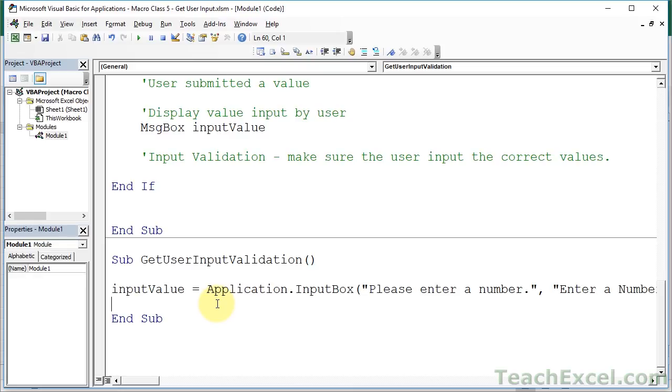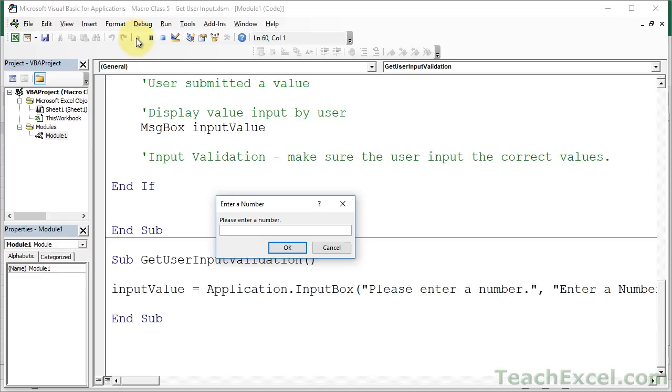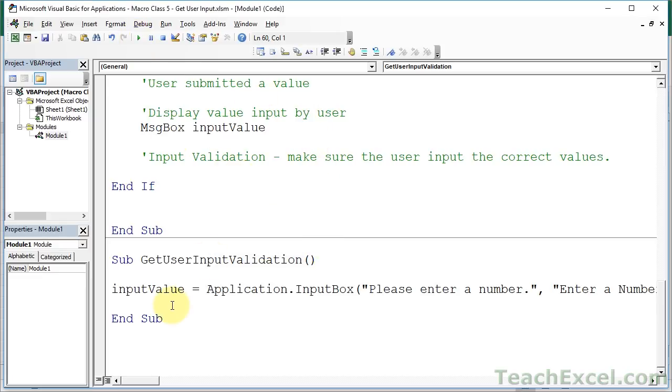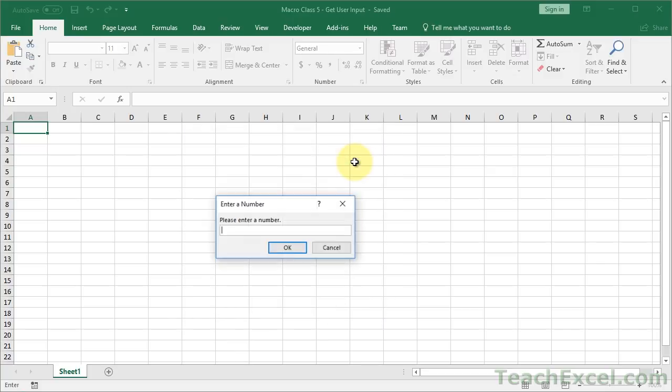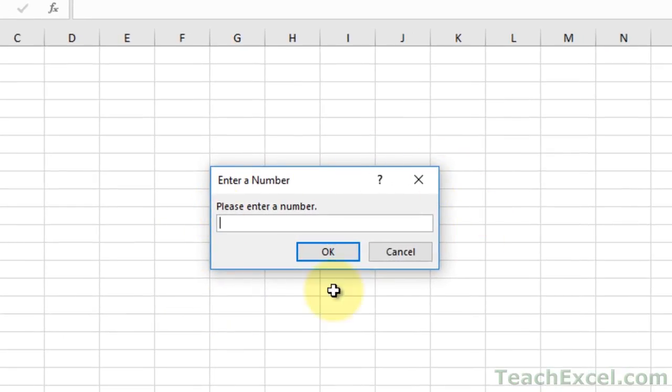We don't need to output the input value just yet. Let's run it. So here it didn't take us back to the spreadsheet. I'll cancel that and redo that. So let's go back to the spreadsheet and run it. Alt F11, Alt F8, get user input validation, run. And you notice that this window actually looks different from the other user input.